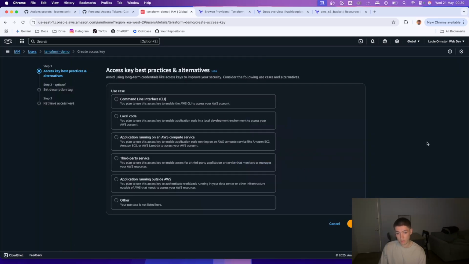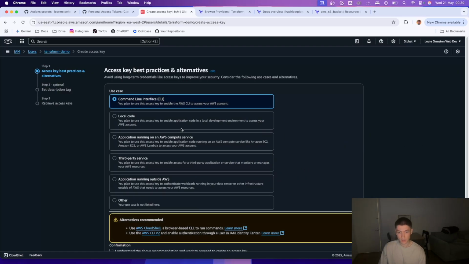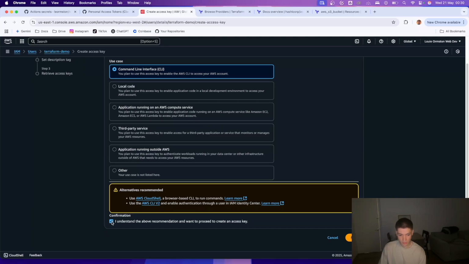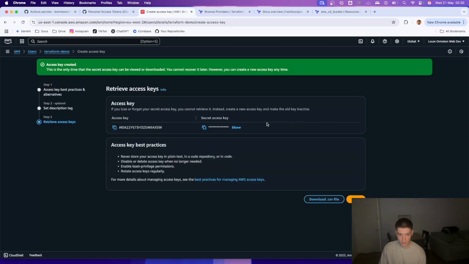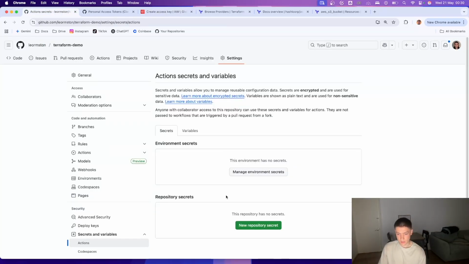So we can click on create access key. Let's click on command line interface. I understand. Click on next. We don't need to provide a description tag value. We can create the access key, and now we have our access key and our secret access key. So now our job is to put it in to our action secrets.